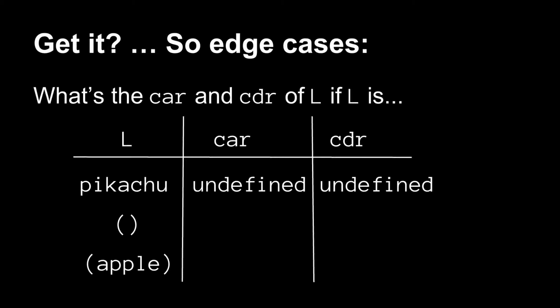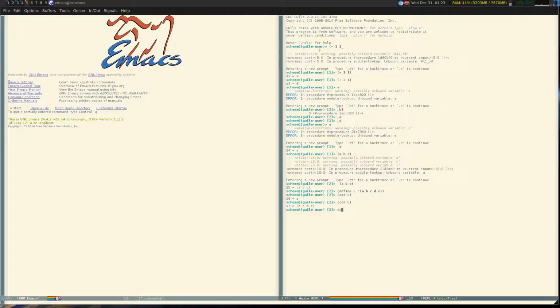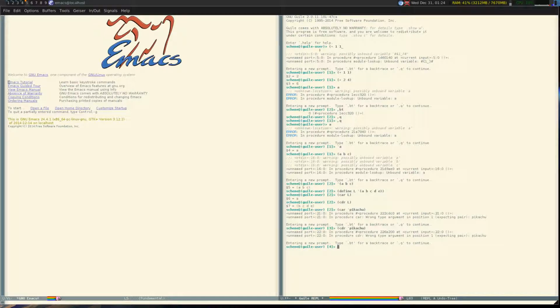Actually, if you plug this into geyser, it'll confirm this in the way that it'll just make an error. So let me play that for you now. So car of Pikachu, and I'm up one debug level, and it's giving me an error. Let's try cutter of Pikachu. Similar result. So that sucks.